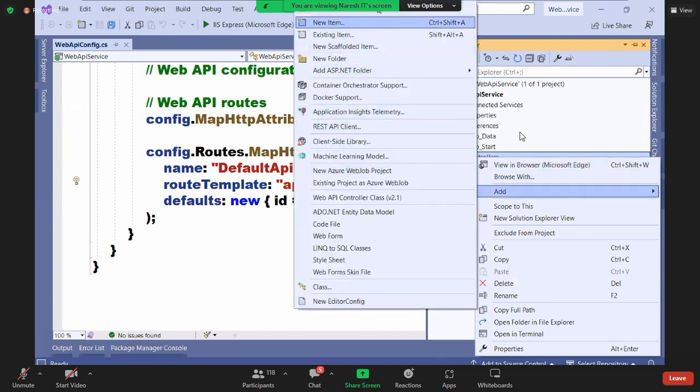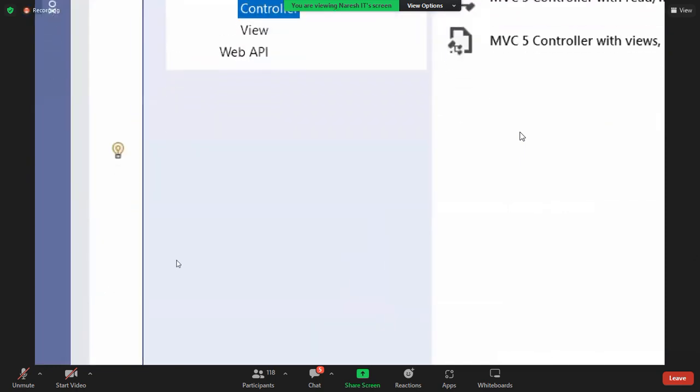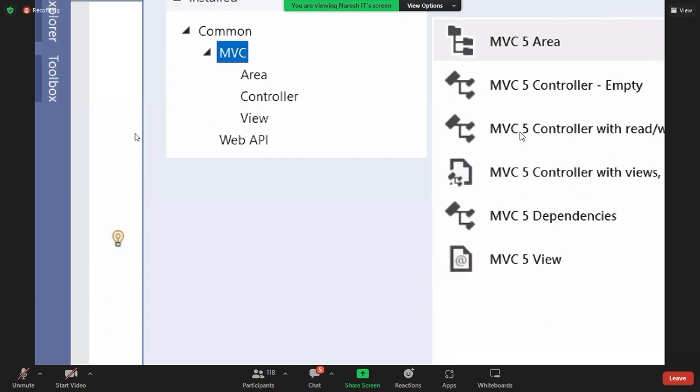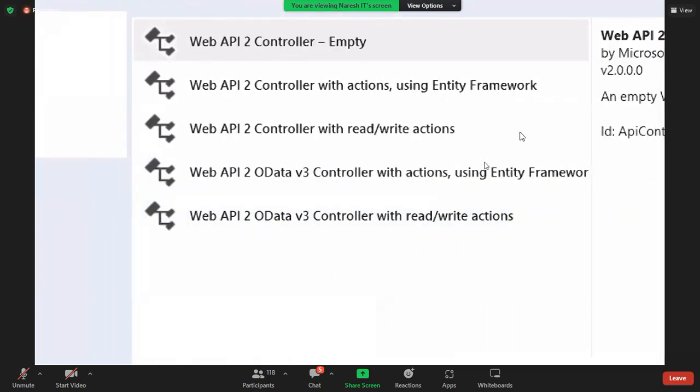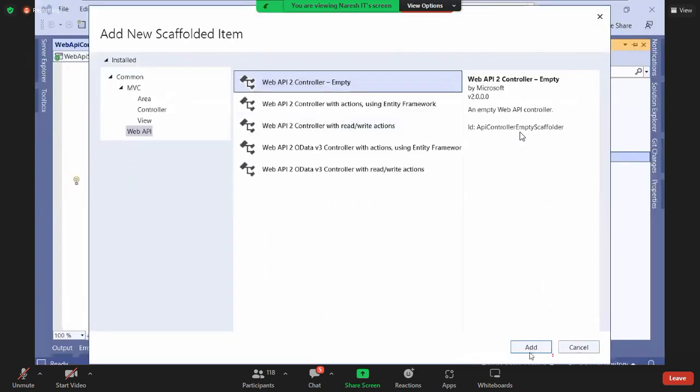Add a controller. And look, all of you. Here, by default, you have under MVC. Now select what? And now you will be getting an option: Web API empty controller. Same way, using .NET Framework also we can develop a web API controller. Click on the add button.